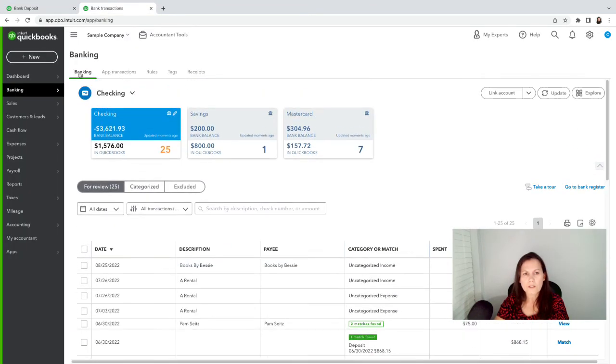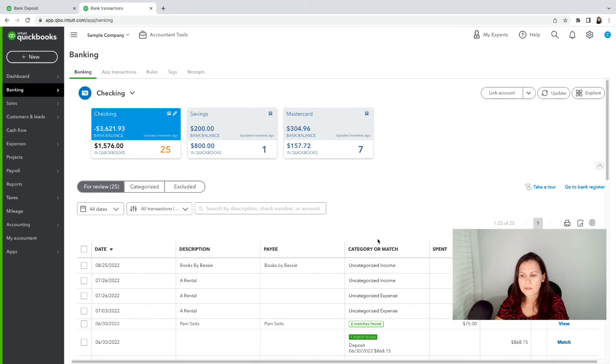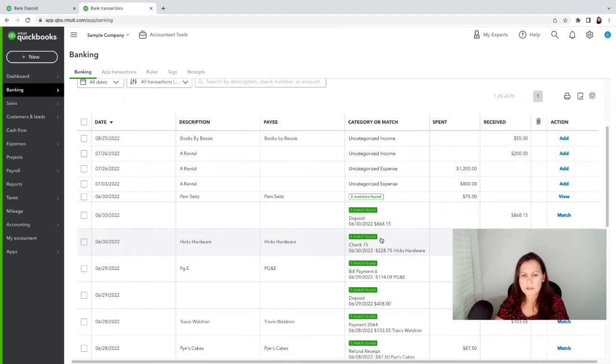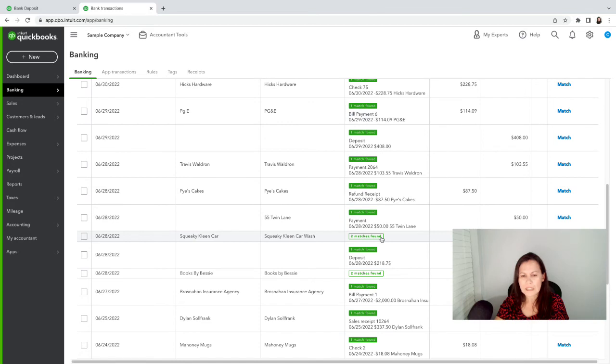So I can try to find, for instance, this transaction here on June 30th for $16.75. Okay. I don't see it here because this, like I said, it is, okay, let's see.